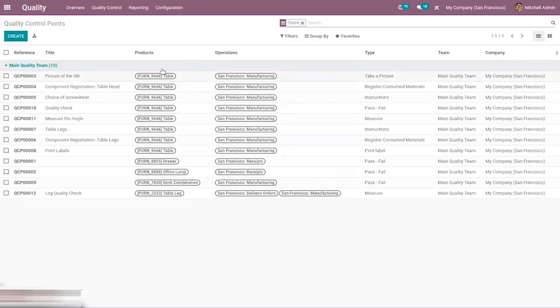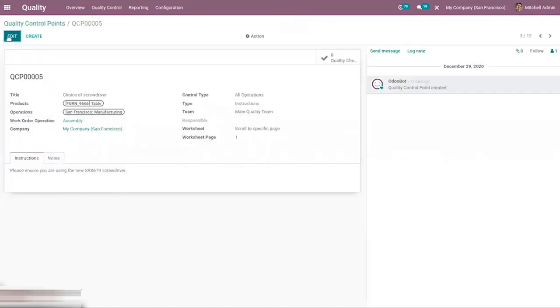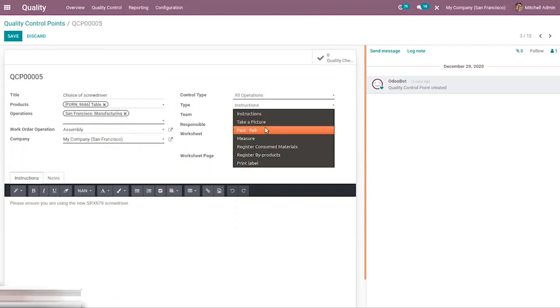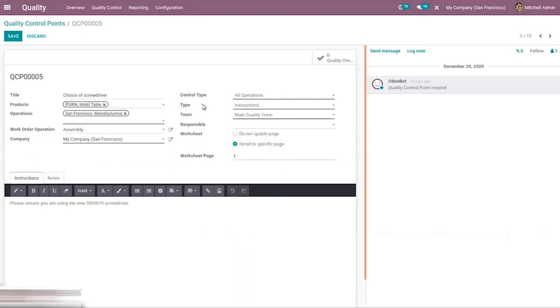So we can create different type of quality points, like it can be a normal quality checking like pass or fail, or it can be quality checking whether the measurement is right. Then we can see a lot more options, like when you edit quality point, here we can find option that is type, whether it is instruction or taking a picture, pass or fail, measure, register consume materials, register by products, or print label. Like this way we can see a lot of options.